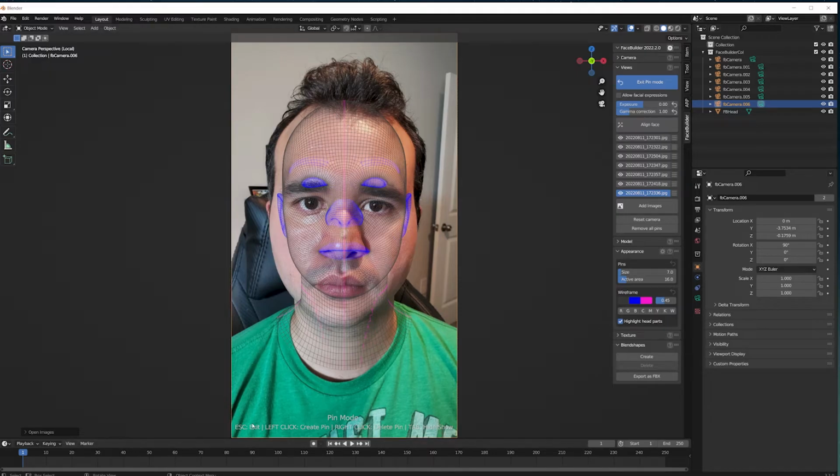If you want to escape, press escape and you'll exit, left click to create a pin, right click to delete a pin, tab to hide and show. So tab is just hide and show the mesh. There you go.